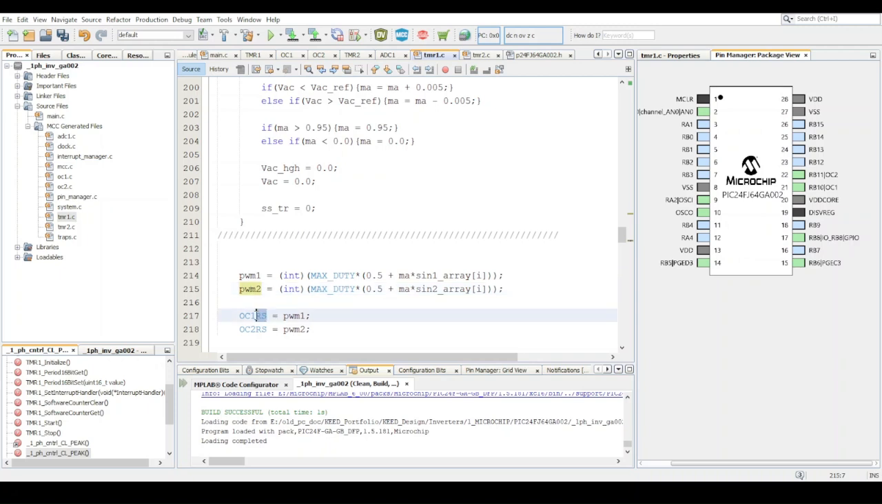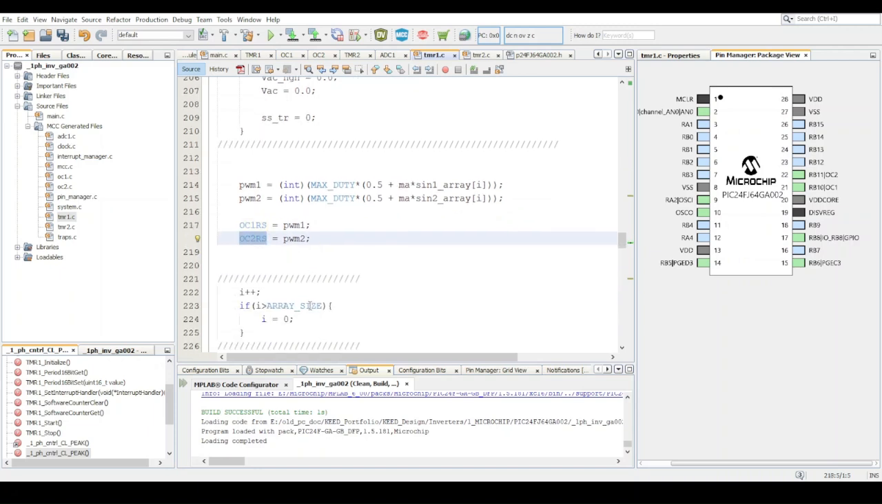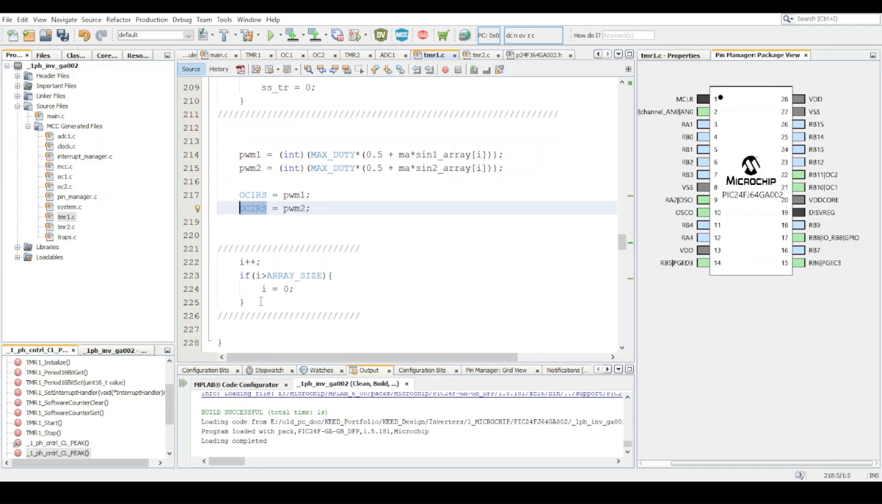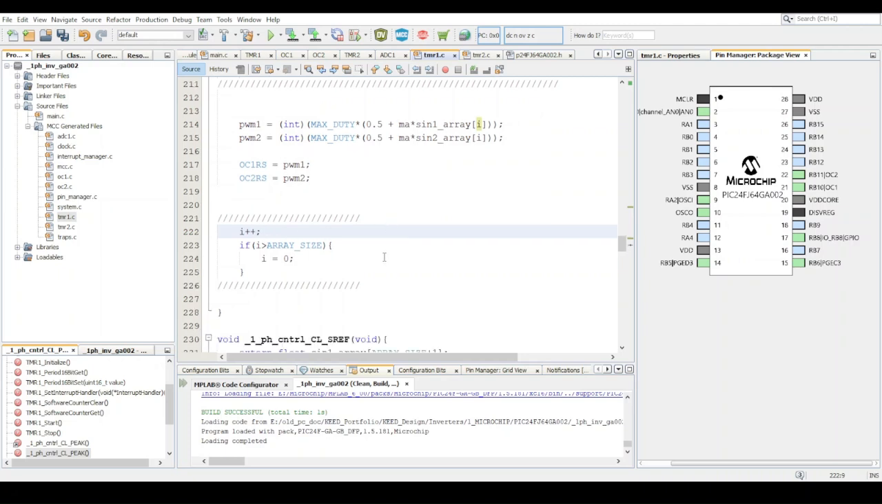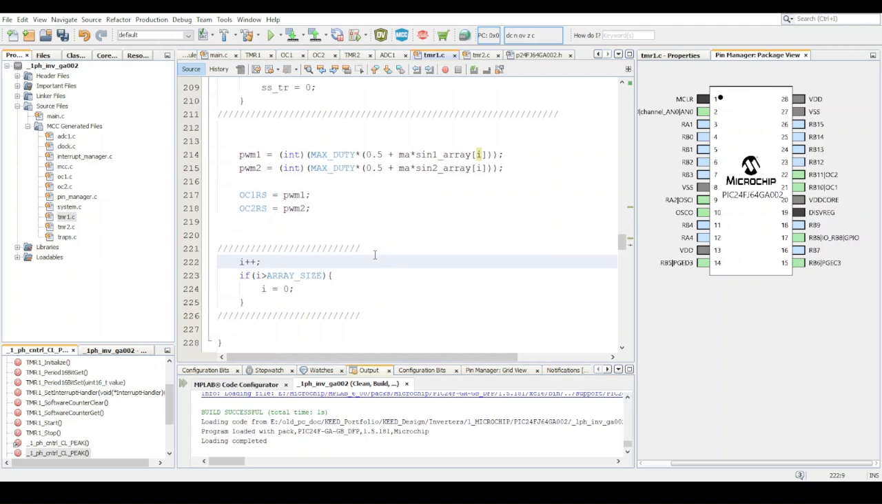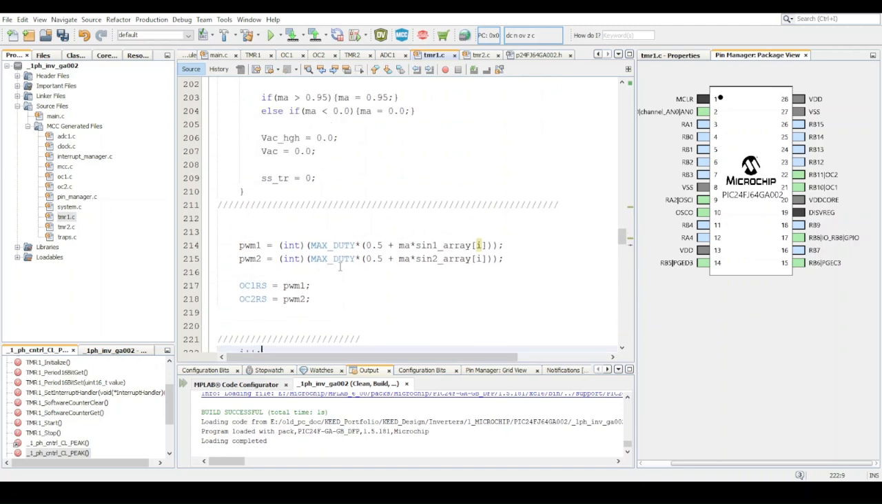And in the end, we equate that to OC1RS and OC2RS to those values. All right, and obviously we need to implement this every time because that just keeps track of the array. The I variable just keeps track of the element we should be executing at this point in time. That's just the way it's got to be with SPWM. So we'll always have the right duty cycle, utilizing the right duty cycle.